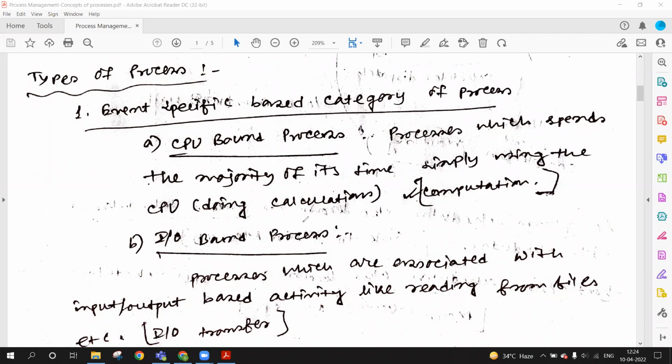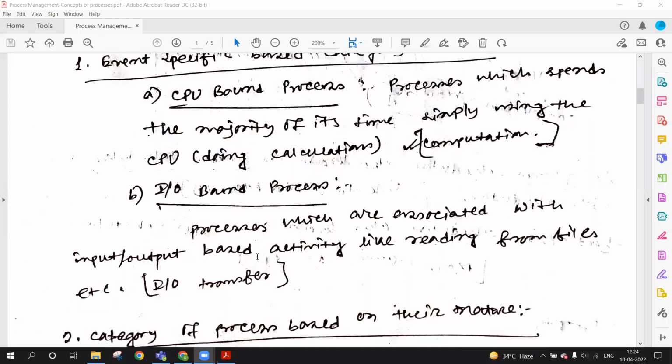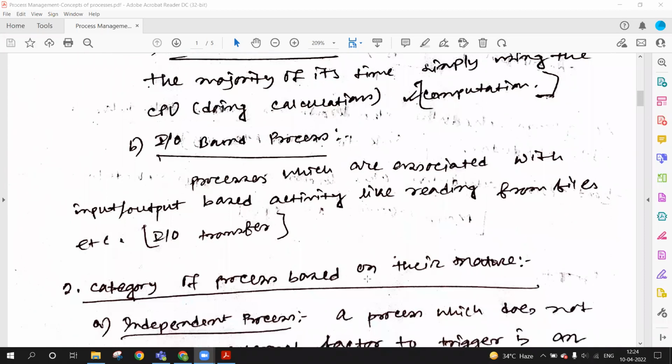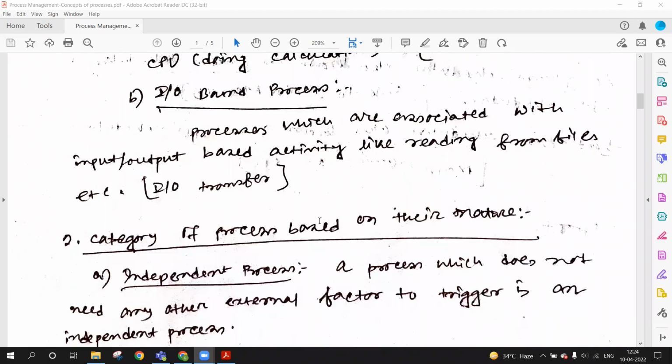So what is a CPU bound process? It is a process which spends the majority of its time simply using the CPU, doing calculation-type work: addition, subtraction, multiplication, and logarithm. Anything calculation based, we mainly use CPU bound processes, so for the computation part we mainly use CPU bound processes. And IO bound processes are associated with input or output based activity, like reading from files, etc. So, input output transfer.